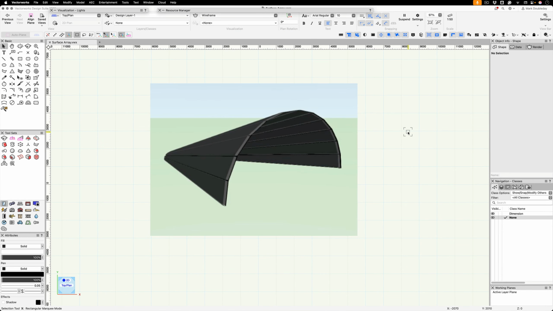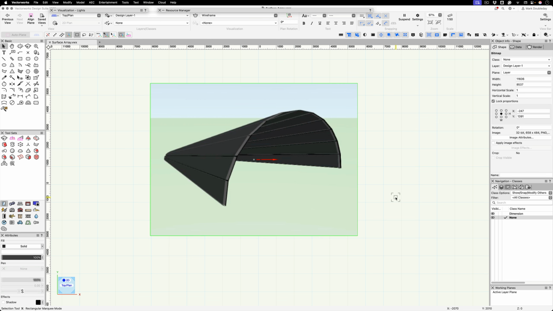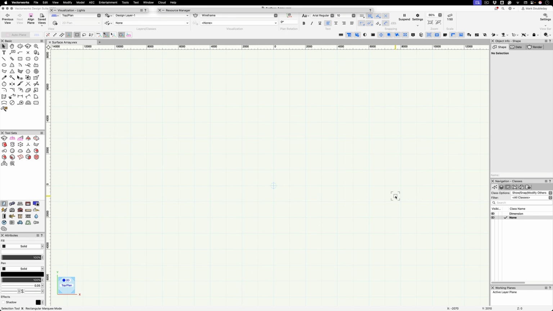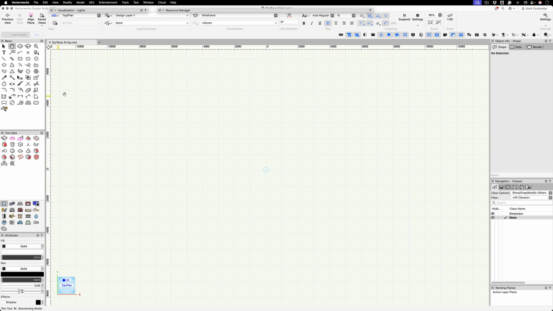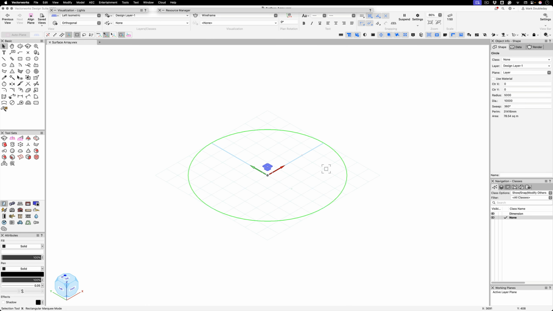This is a nice, simple modelling project that one could use the Create Surface Array command to achieve. So I'm going to select the object, this image, and remove it. And then I'm going to create a single circle object. I'm going to give it a radius of 5 meters. And then I'm going to go to a left isometric view.